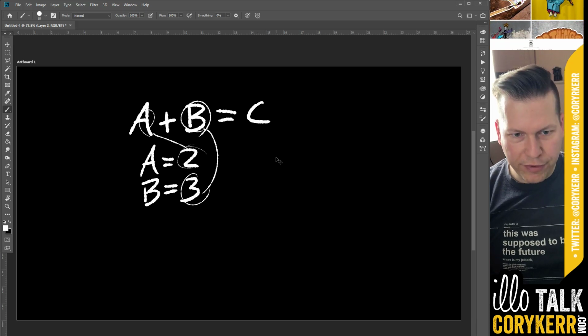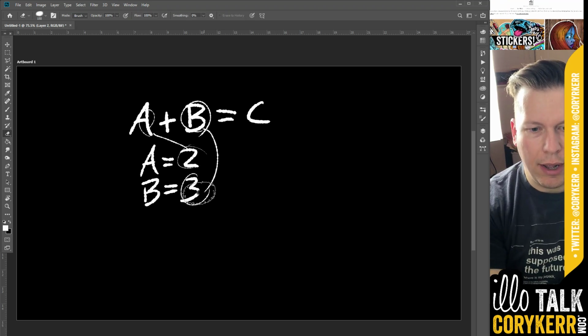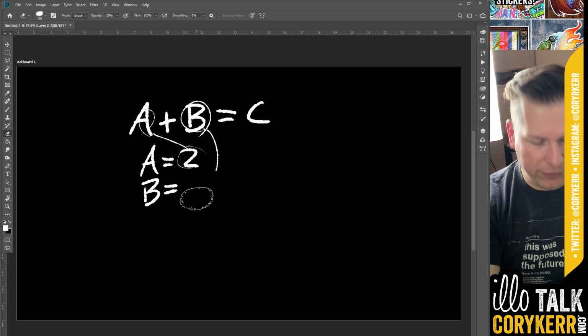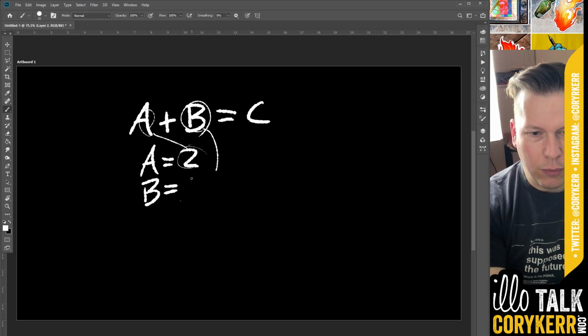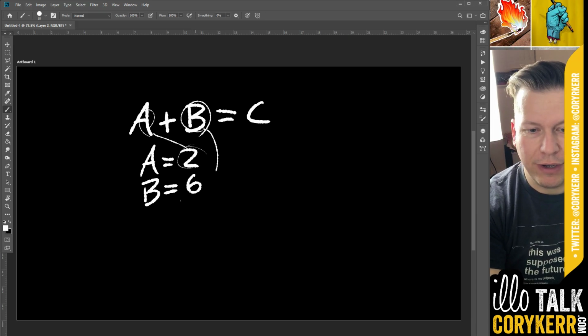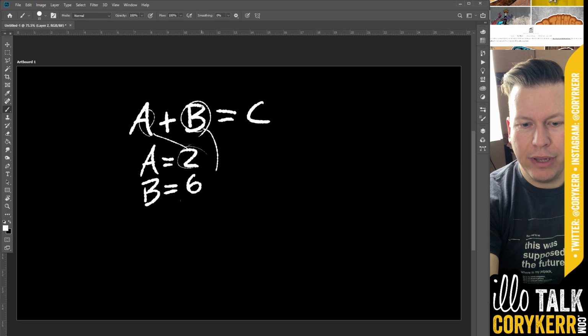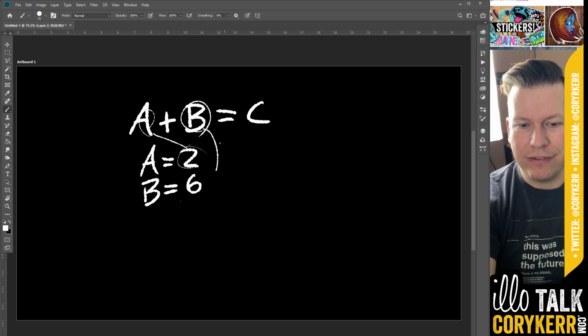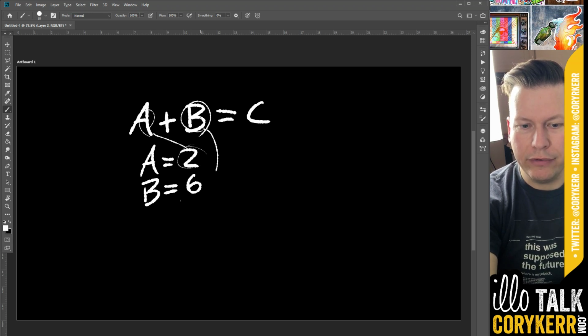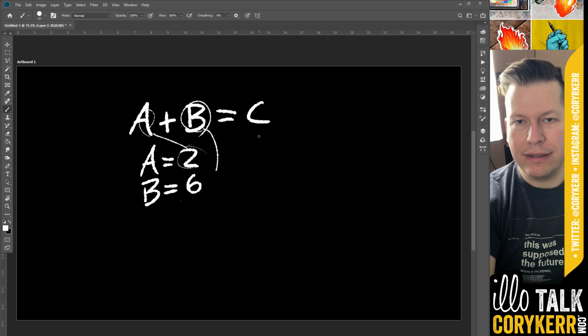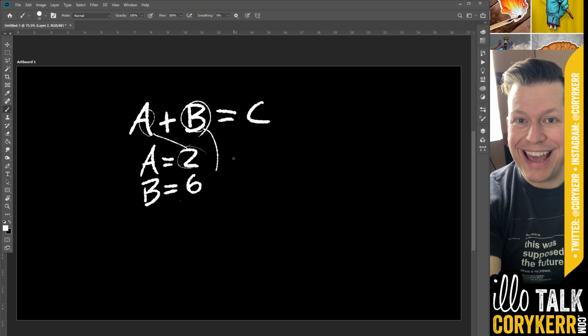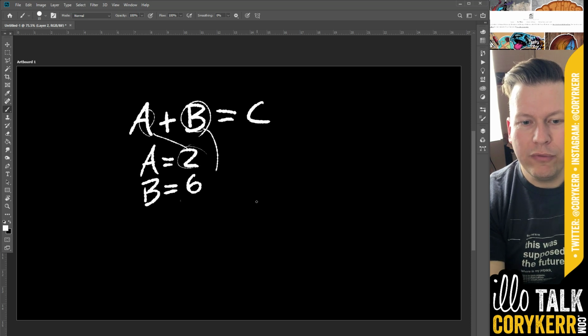But what if we come in here and erase 3 and change it to 6? All of a sudden B doesn't equal 3, it equals 6, and so now 2 plus 6 equals 8. So now C equals 8. That is called a variable. Now, what if we did this?